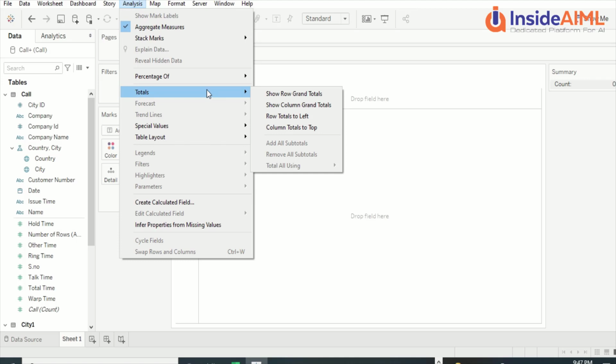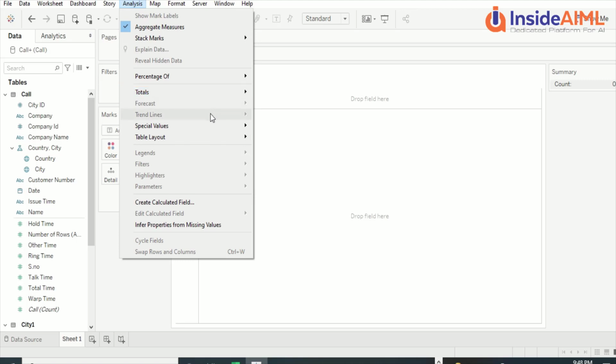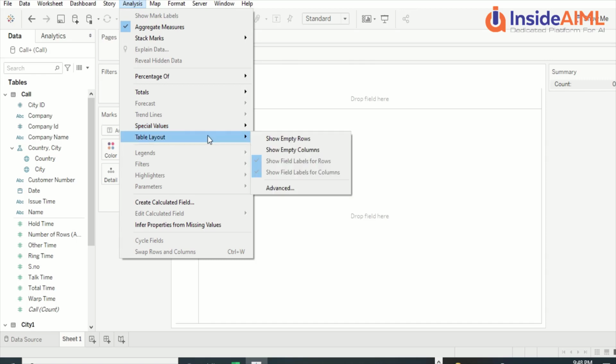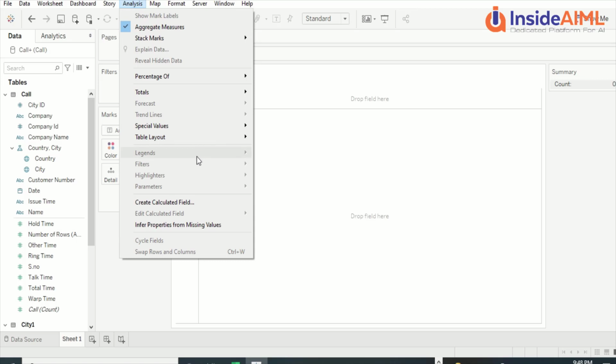If you want to show grand totals, there is an option like show grand total, show column grand total, show totals to left, show total on top. All those options we have to explore. Then forecast options. Right now the visuals are not there, so some of the options will be disabled. Trend lines, then we have special values, show and hide, and table layout, where we can show empty rows and show empty columns. When we join and the data is not there, we might have to use show empty rows and show empty columns.